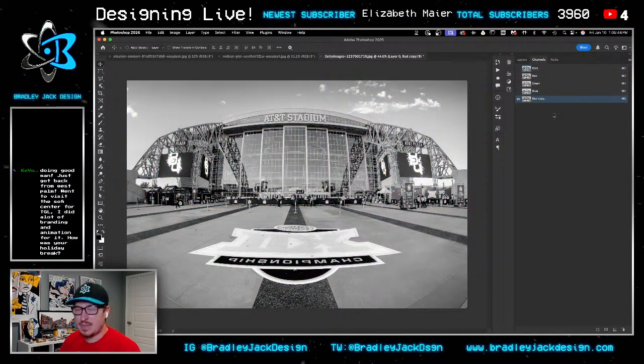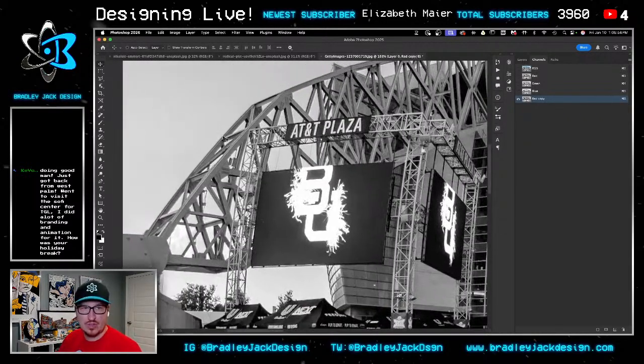So the idea behind channel selections is you start off with something that's high contrast, and then you just keep adding on to that contrast. We basically want the front area we want to cut out to be black or white, and the back to be the opposite. So for this, I'm going to call the scaffolding black and the sky white. There's a couple ways we can do that.